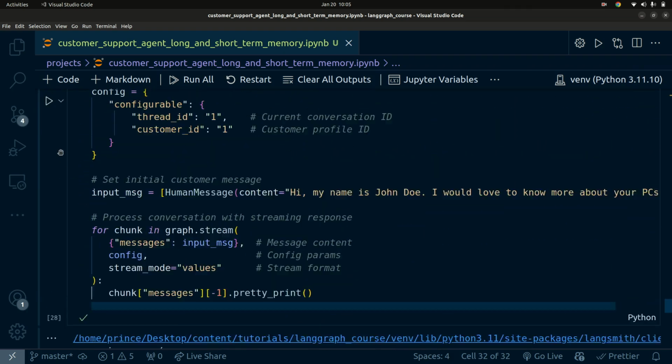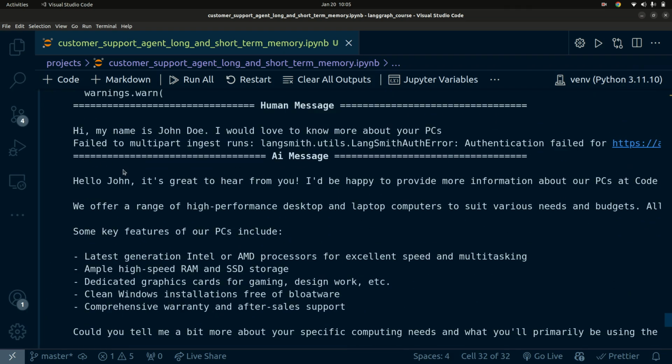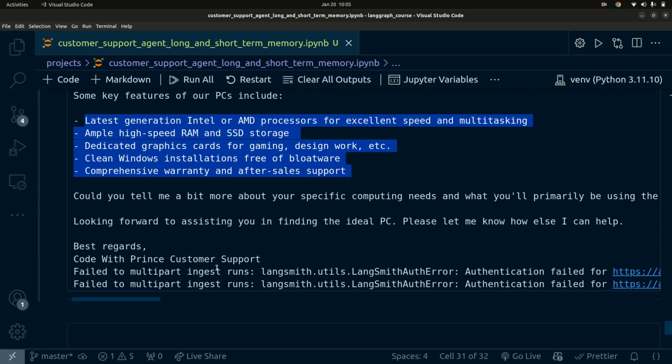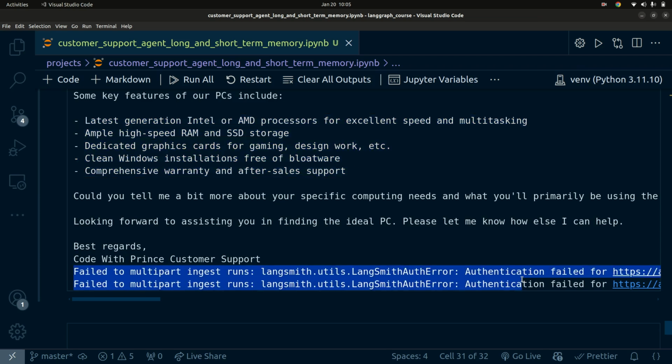So make sure that you have this stopped. Basically, you can see this information right here goes: hi John, it's great to hear from you. I would be happy to provide more information about our PCs. Some key features for our PCs include, and then it provides a bunch of information right here. In this case, you can connect this to your actual database, which can pull information from your database. So basically it's just a conversation. I need to go ahead and add in my correct API key and make more payments so that I can continue recording. So let me do that and I'll be back recording.